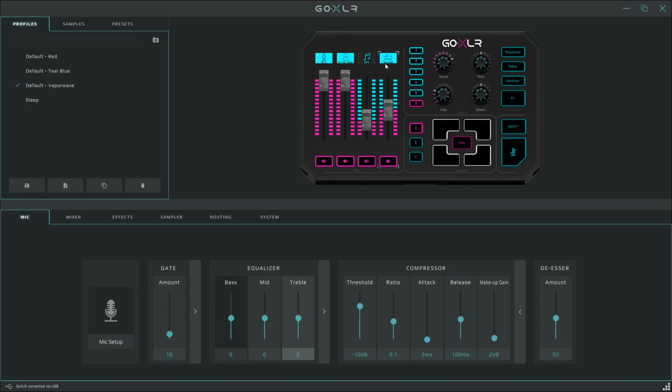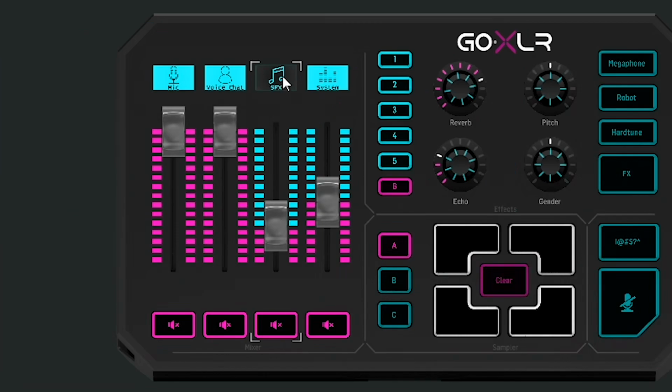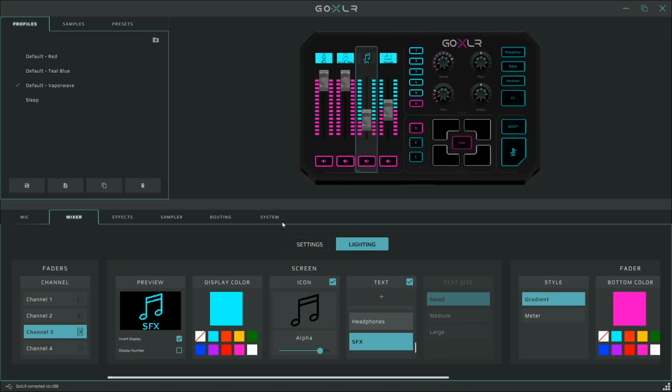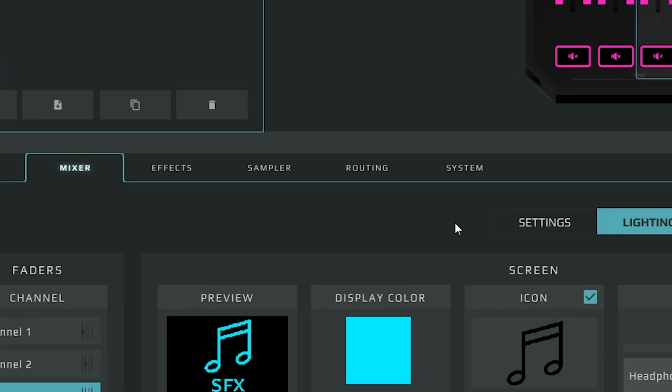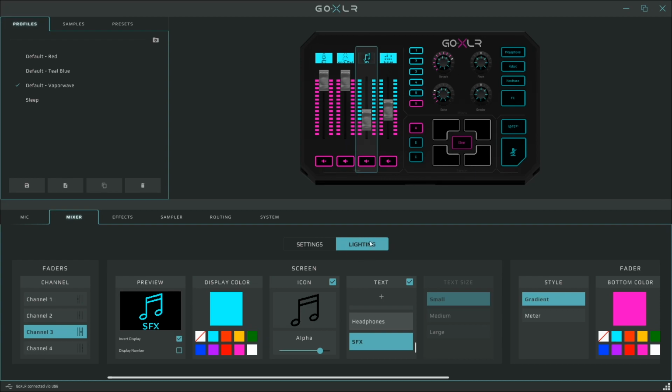Well, it's actually really easy. The first thing you're going to do is make sure that you select which one you want to change. Let's say I want to change this. I select SFX and it will bring me to Mixer. If it doesn't for whatever reason, you can get here by going to Mixer and making sure that lighting is selected. This is settings, make sure lighting is selected.